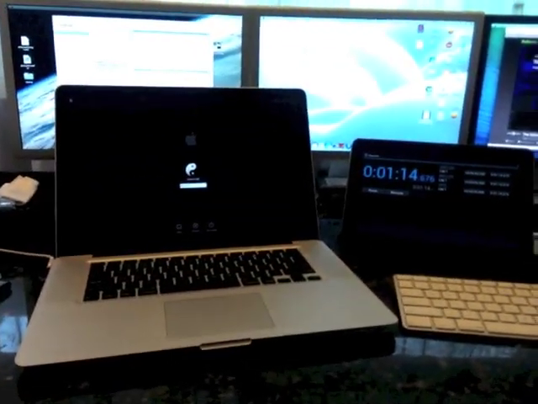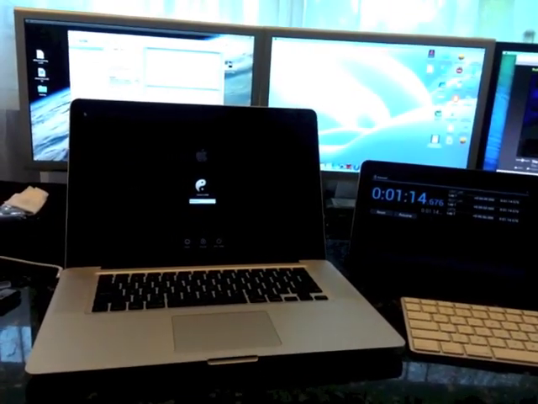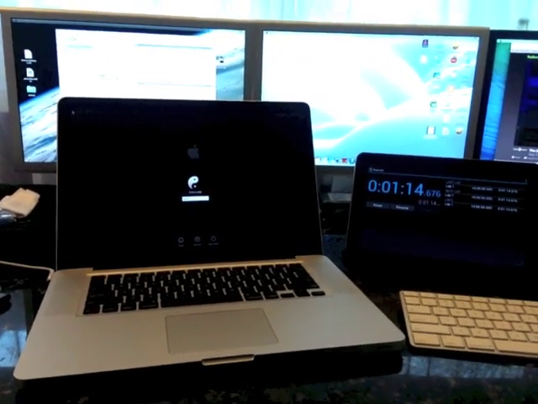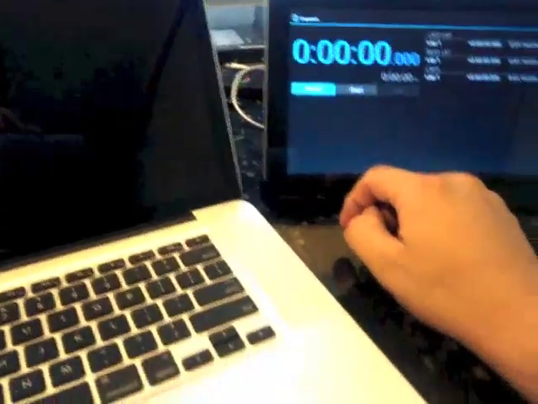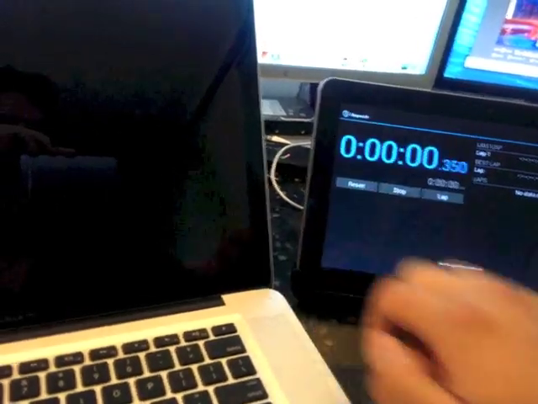Took about a minute, 14, 13, whatever, because I kind of messed up the starting. That was the old hard drive. Now we'll get back to you with the new one. All right, so I just switched out the drive with the original Apple one. Okay, going to reset the timer, and then this time try to hit them both at the same time.